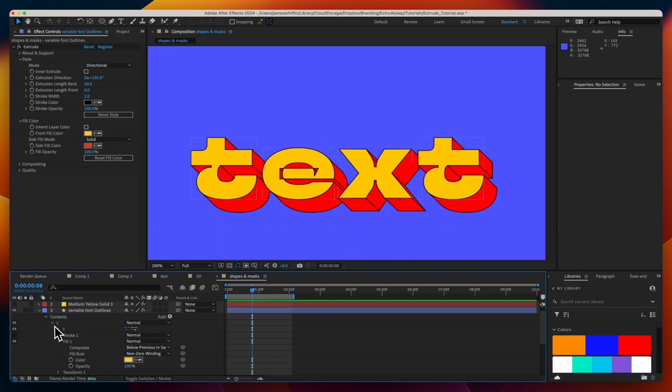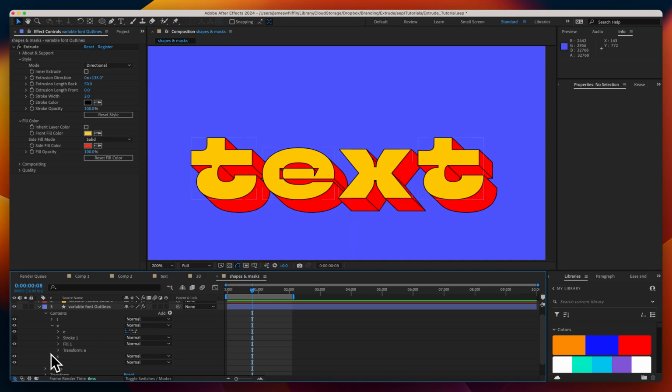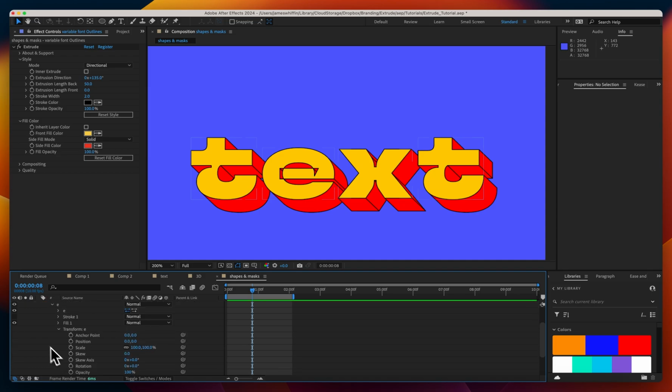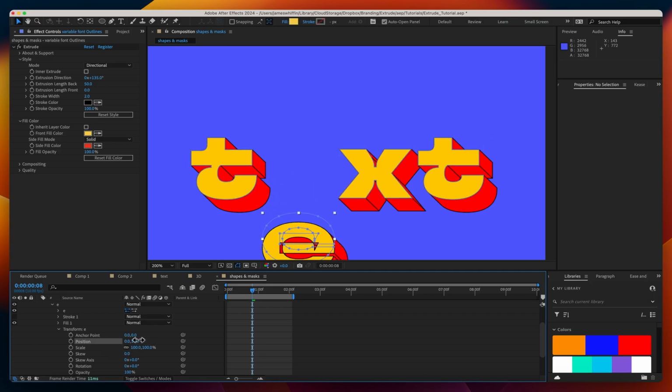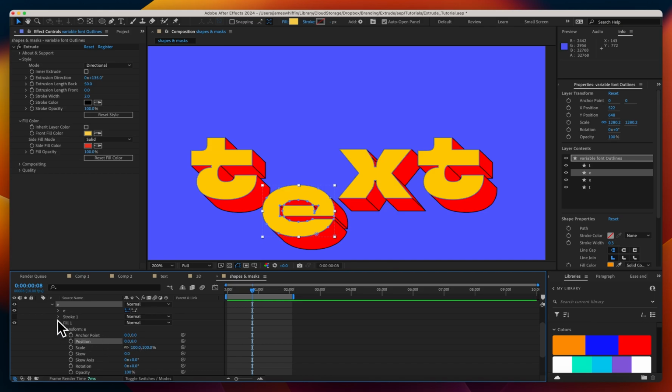You can set the fill rule per character, or if you wanted, you could disable all the fills and just add one fill at the end. Something that's also really handy is that we have a transform per character. So if I just wanted to say transform the E independently of the other characters, I can do that here, rather than having to go into the path itself and then manipulate the vertices.